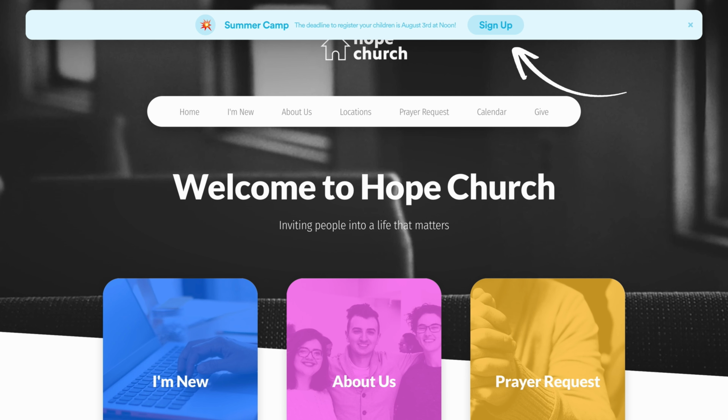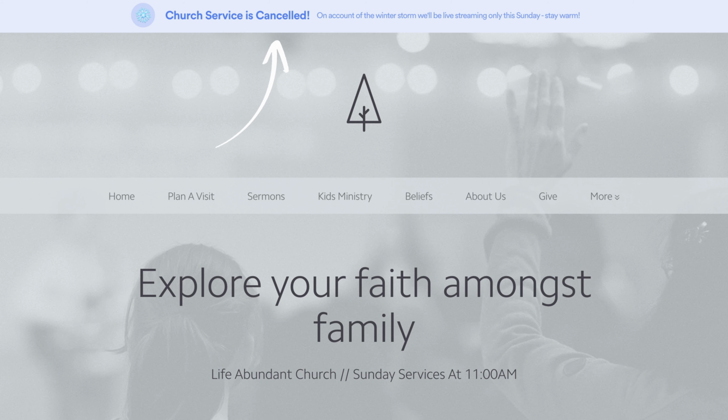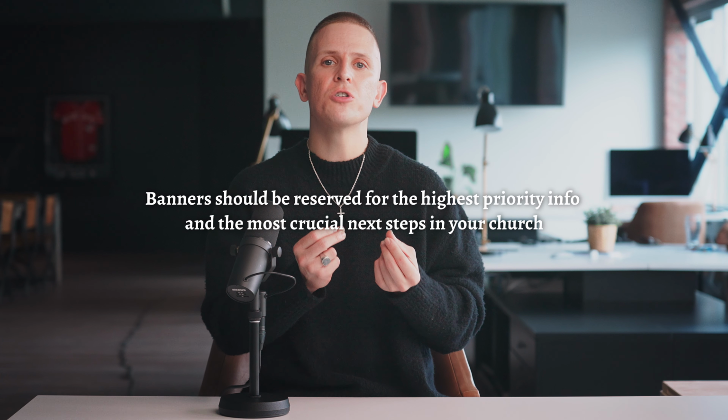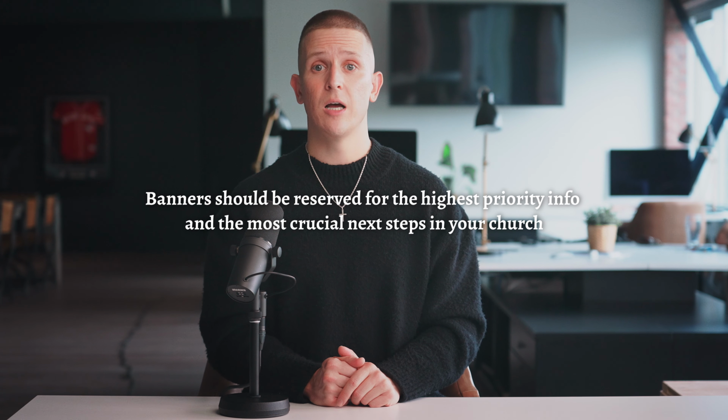They overlay on top of your church's website, and they exist to share time-sensitive information and invite people to take time-sensitive next steps. And because of their placement and the prime real estate that they occupy, banners should be reserved for the highest priority info and the most crucial next steps in your church. There are two distinct types of banners. I'll share those with you in just a moment.